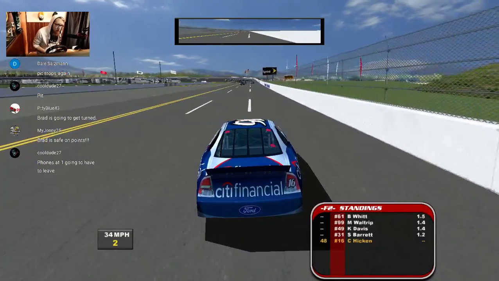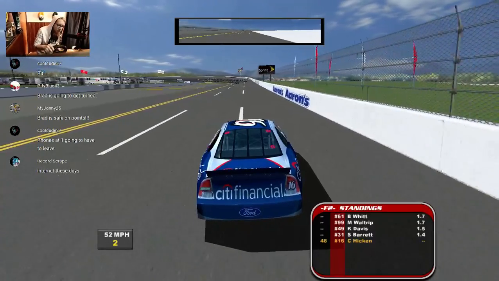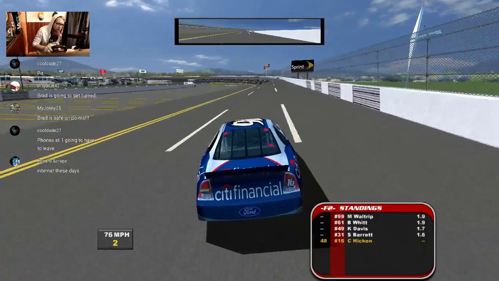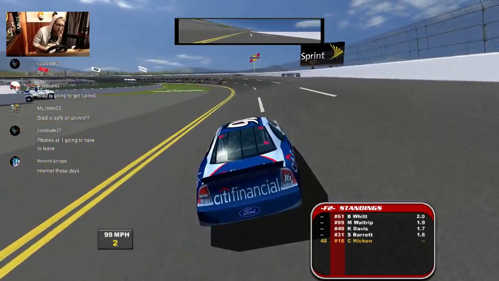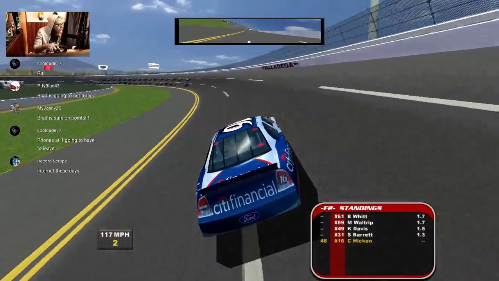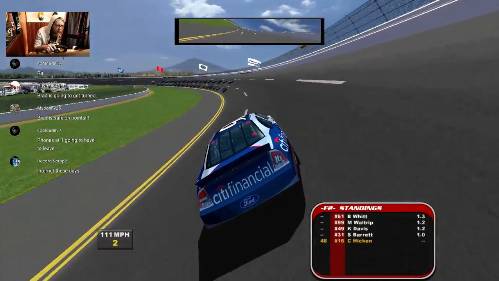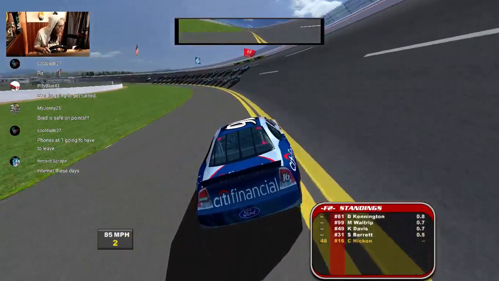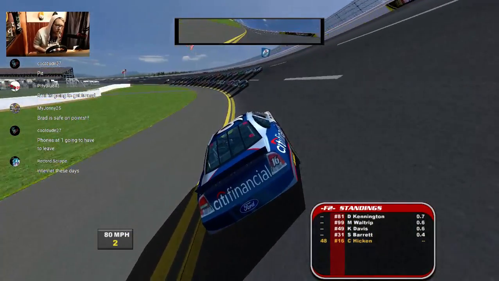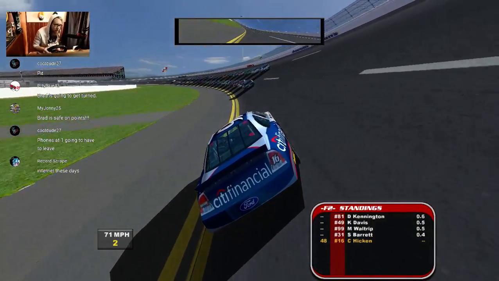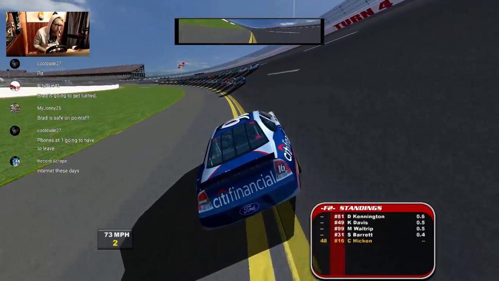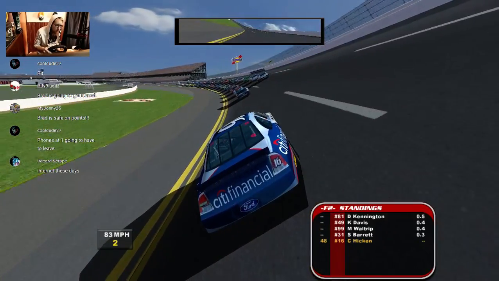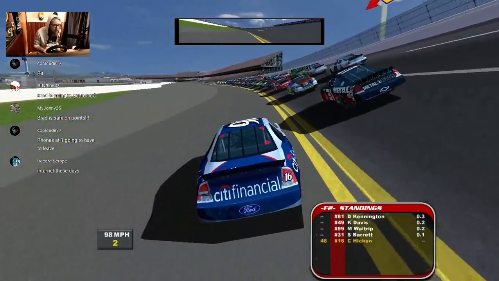Welcome, one and all, for joining the stream. I'm trying to reenact Matt Kenseth's first flip he had at Talladega while watching the race at Talladega going on right now. Oh, here comes the second round of pit stops. Green flag pit stops. Alright, that's right. Get back to the front of the pack.